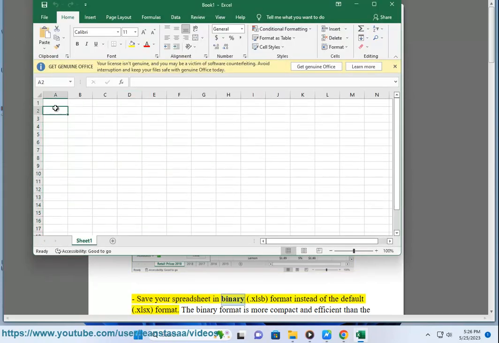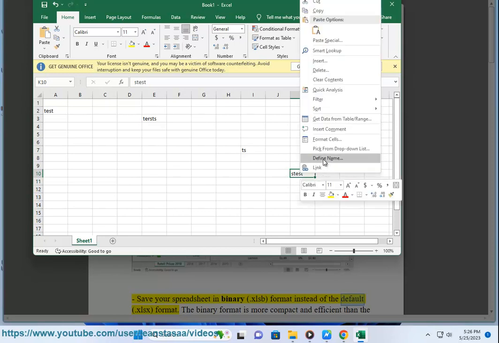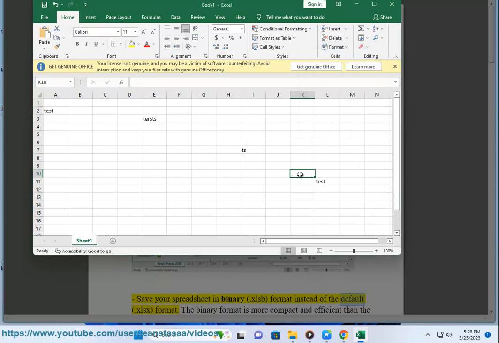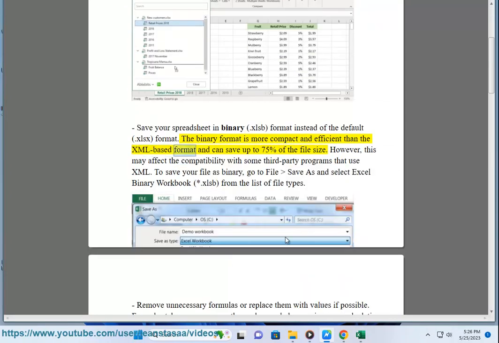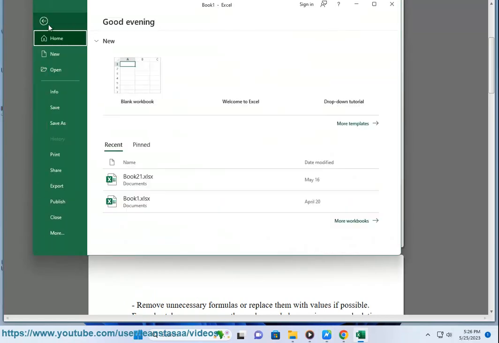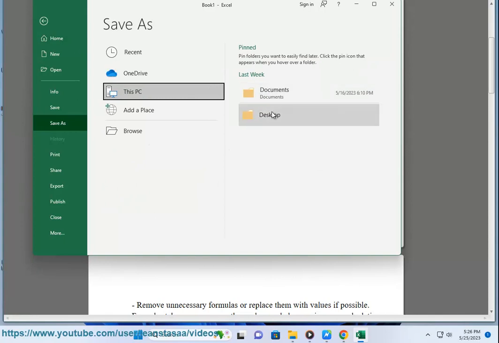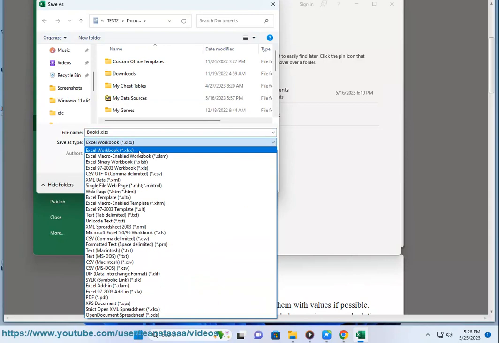Save your spreadsheet in binary .xlsb format instead of the default .xlsx format. The binary format is more compact and efficient than the XML-based format and can save up to 75% of the file size. However, this may affect the compatibility with some third-party programs that use XML. To save your file as binary, go to File, Save As and select Excel Binary Workbook, *.xlsb, from the list of file types.